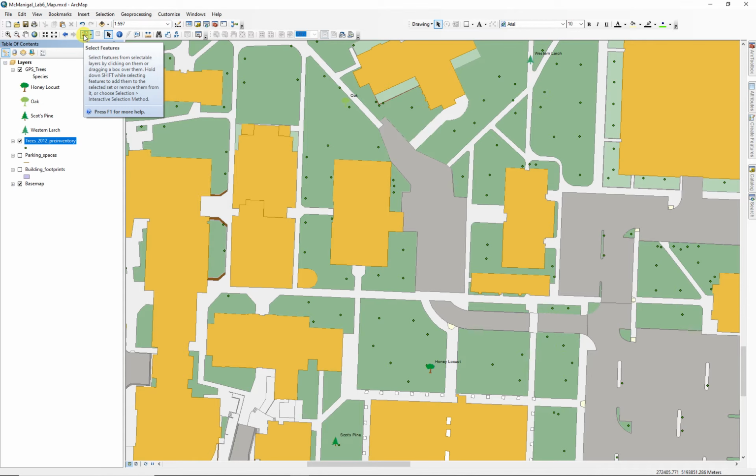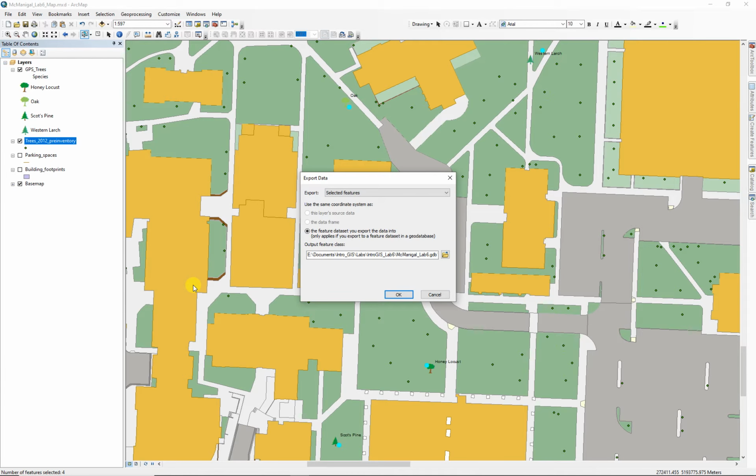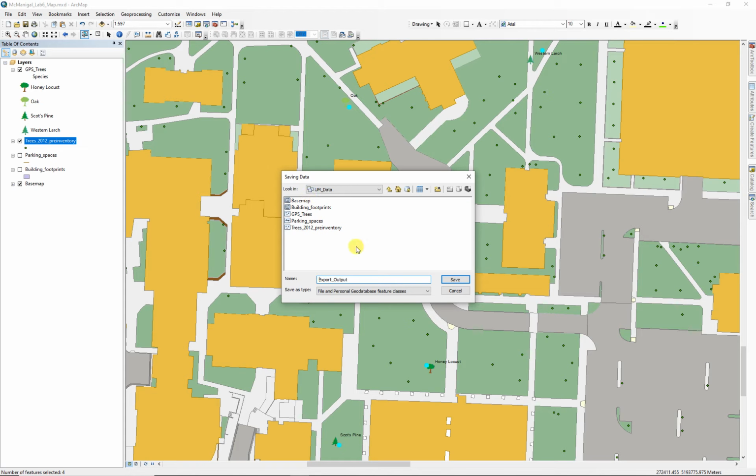And then we're going to get the selection tool up here for select features. And we're just going to click on the trees that we were navigating to as close as we can tell. So that is one. I'm going to hold down shift. I'm going to grab this guy and hold down shift and get the one that's hiding behind the honey locust and the Scotch pine. So I got 4 trees selected. I'm going to right click on my pre-inventory and go to data, export data. So I'm creating new data out of selected data. And we'll navigate to our geodatabase inside of here. And these are going to be our NAV trees.